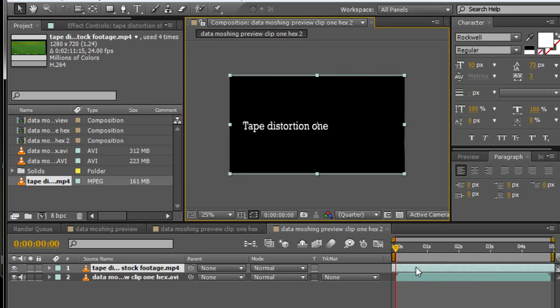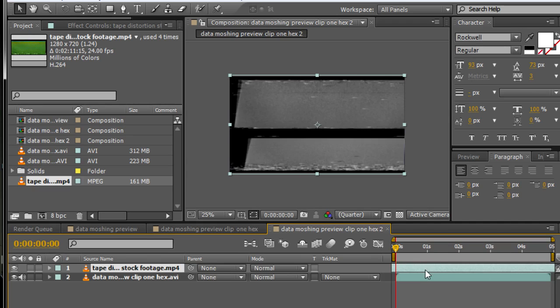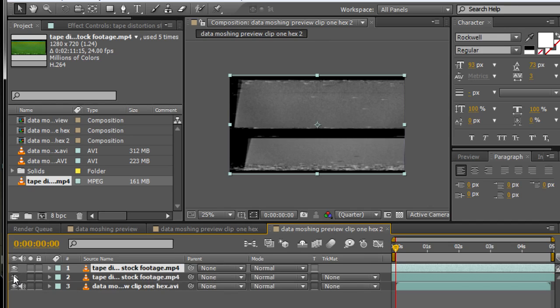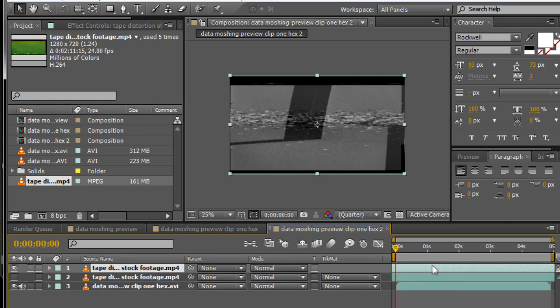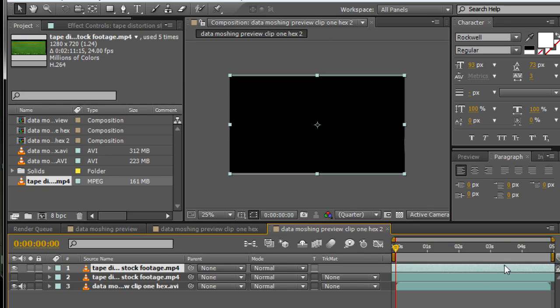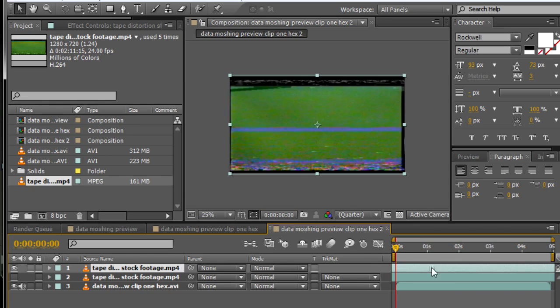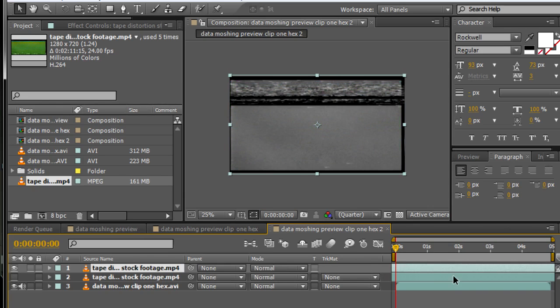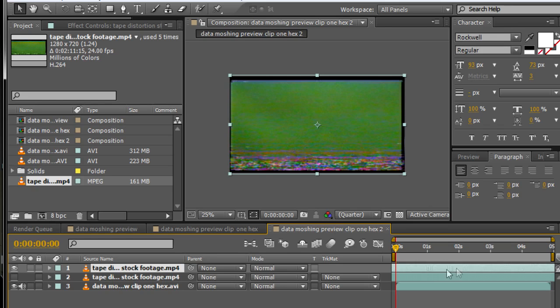And first off, you want to go past the title screen until you get your first hint of distortion, which there isn't a whole lot of frames of distortion in this, but we're going to be using as much as we can. And then we'll want to duplicate this again, and we're going to hide the first one. And we're going to keep scrolling until we get to this green screen footage, because that's going to be the second part.